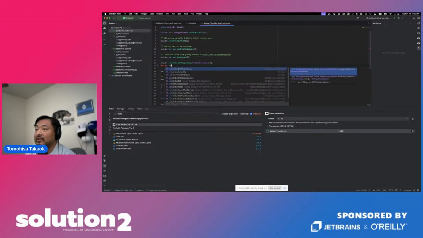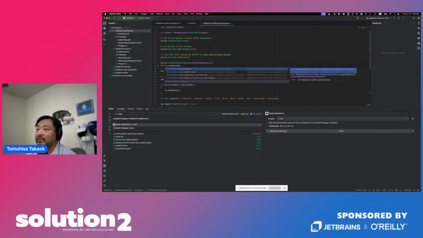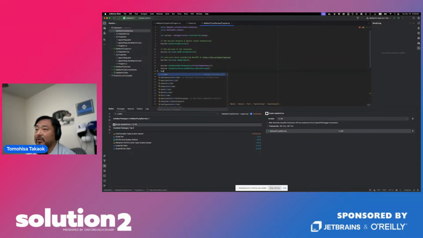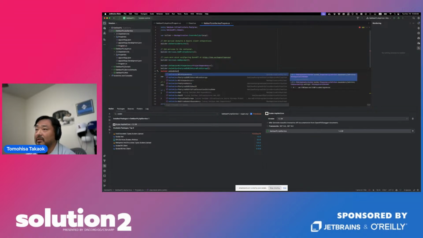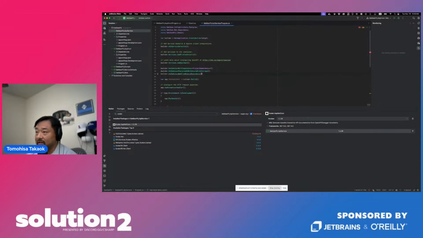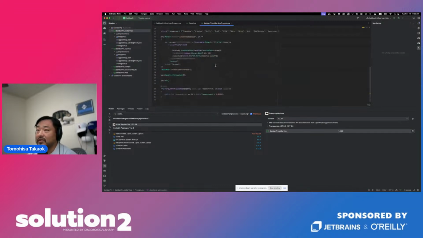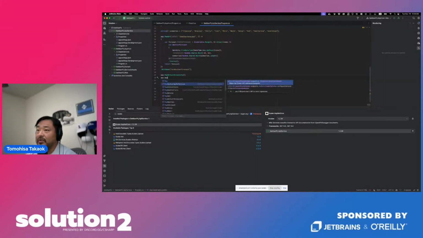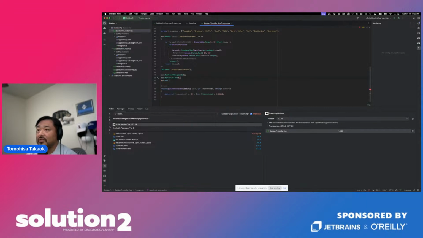Builder add Sekiban Postgres, and builder add Sekiban web from dependency. So it creates the API for the command we already created. And then for this, app map scalar API reference. And also we use the controller inside the Sekiban, so app map controllers. Okay, so this is getting ready.